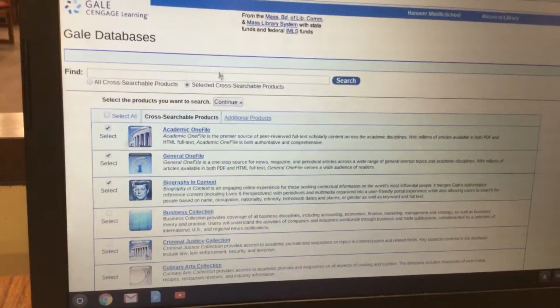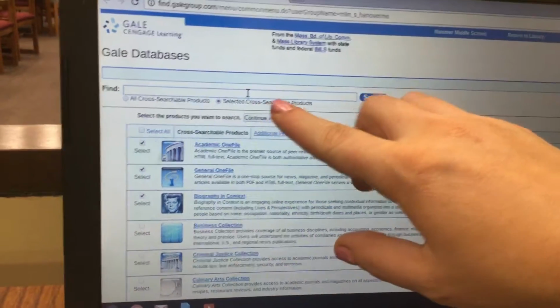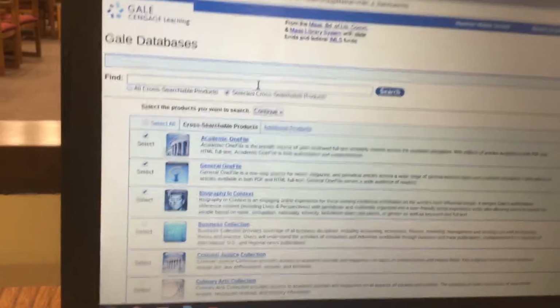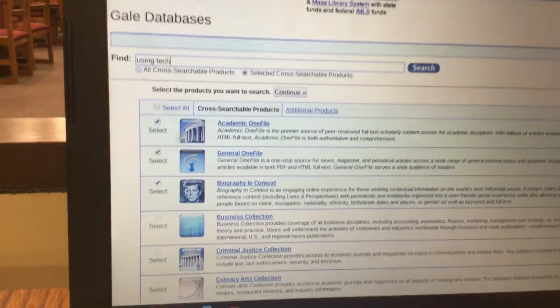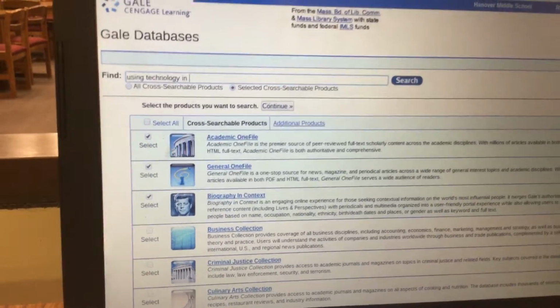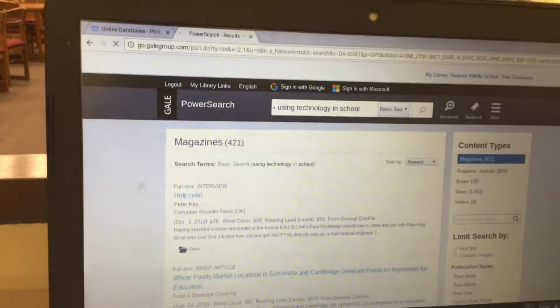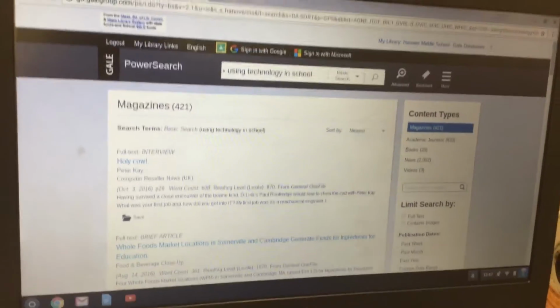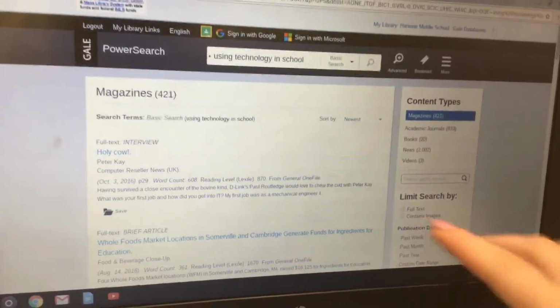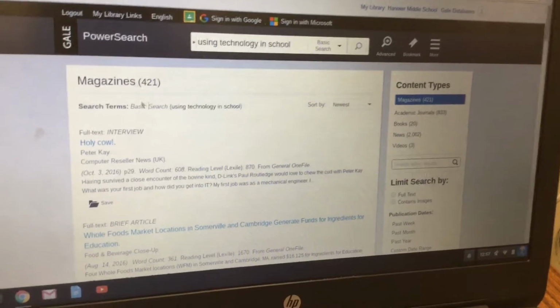From here, what you're going to do is search for an article on your topic. So perhaps we can search using technology in school. Next, we're going to filter our results. So you're going to click on full text.